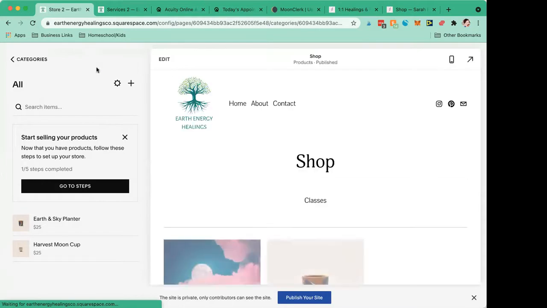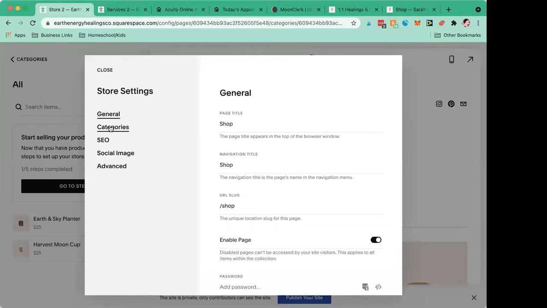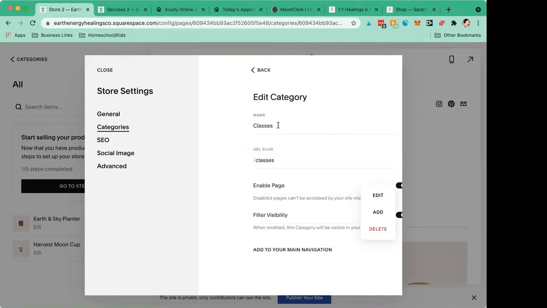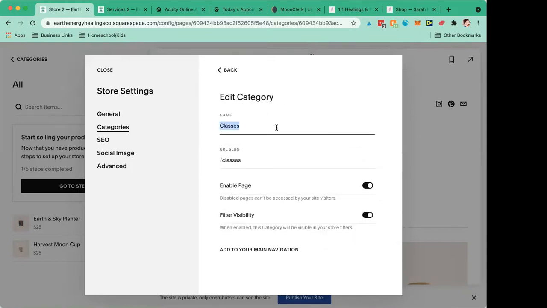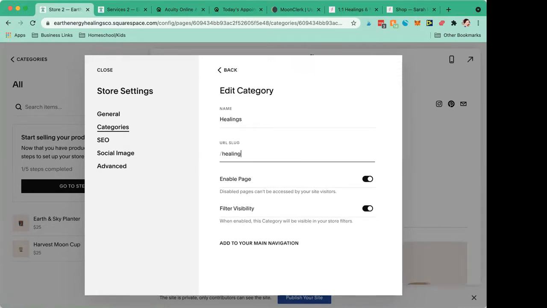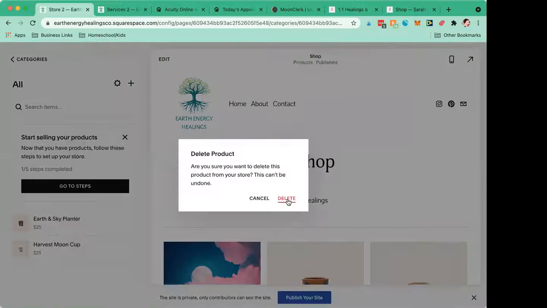And so I have classes here because we did something different. So you can go into the settings button up here, go to categories. Then you can delete this category if you want to, or you can rename it. So we're going to rename it and go to edit and call it healings or something. There you go. And so now you have a session in your shop there.